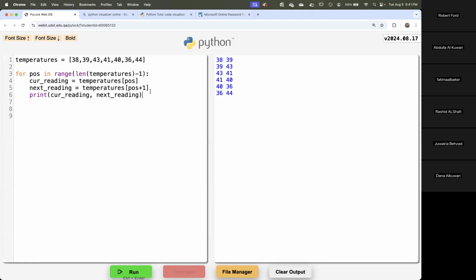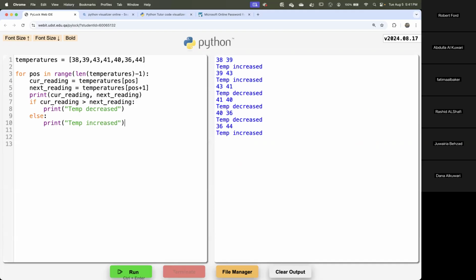You see, now based on this, I can ask questions. If reading is bigger than next reading, I can say what happened? Well, it must mean that the temp decreased, and otherwise the temp increased. Bang, there you go. So you can see here from 38 to 39, it went up. 39 to 43 went up.